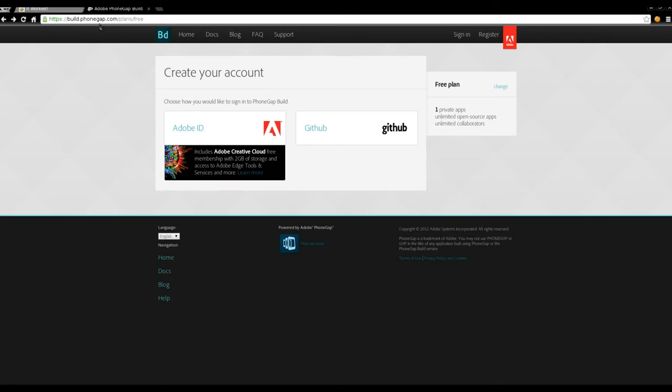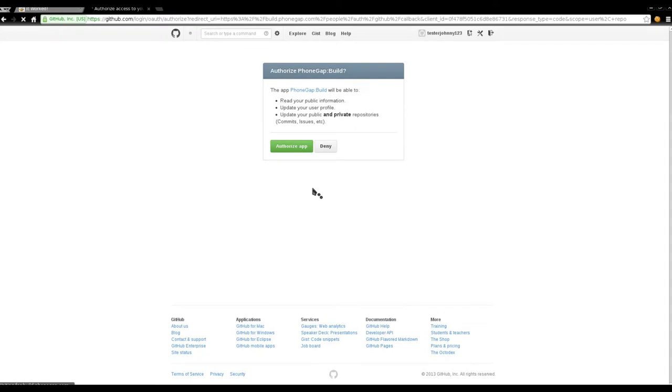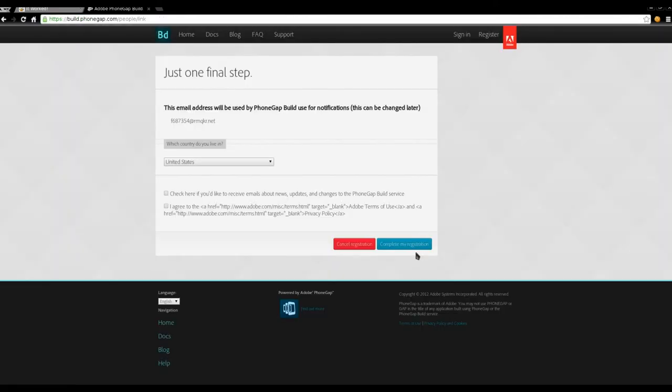There should be an annotation to the playlist somewhere on the screen. I'm going to go GitHub, authorize this app. I'm already logged into my GitHub account. I'm going to agree to their terms and complete my registration here.